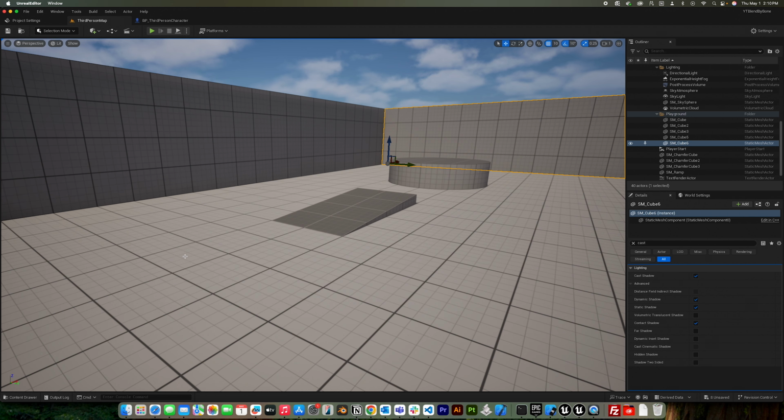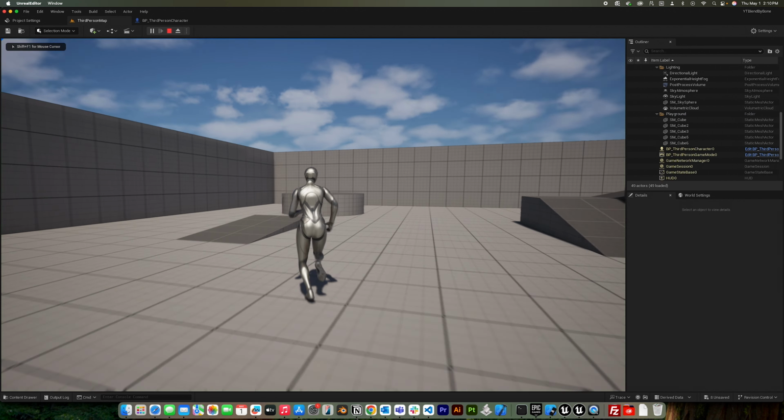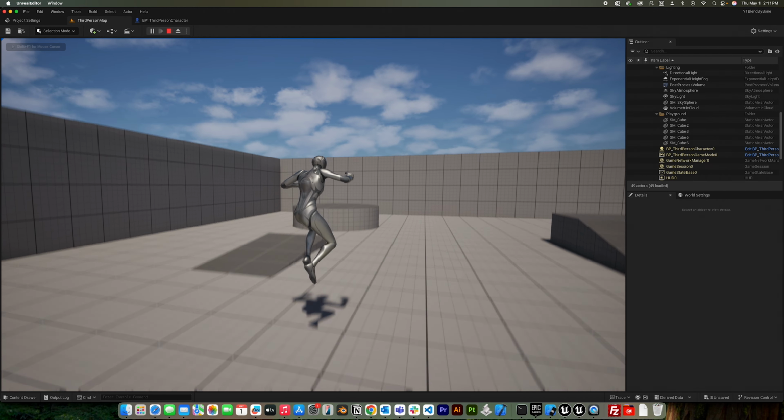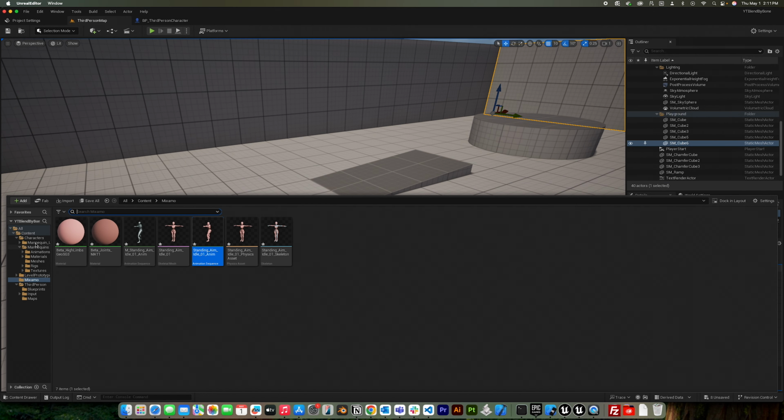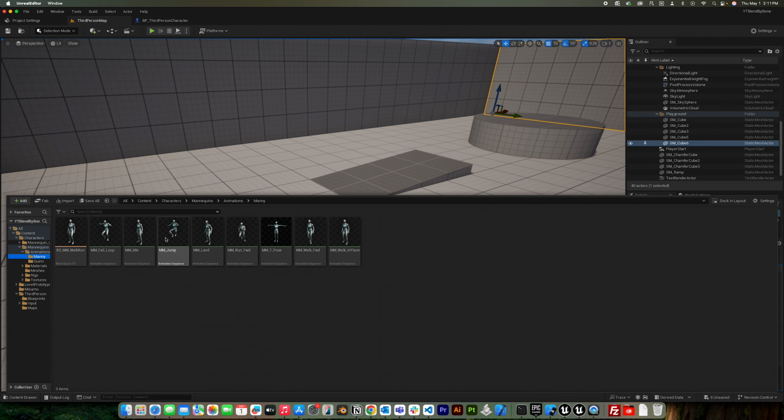And so why would you want to use this layered blend per bone? If I play this, you would know that the walk, run, jump, all of these are animations that already exist. If I jump out of here, go to the character folder under animations, for Quinn there's this idle, run, walk forward, and then for Manny there's the jump and all of this. So this is already here. If you want a pose that's holding a gun, you don't want to create all these animations. So this is the perfect time to use the layered blend per bone. So let's get into it.